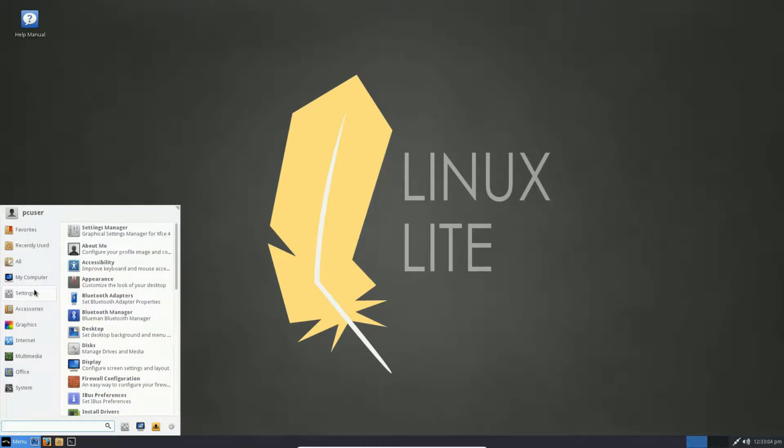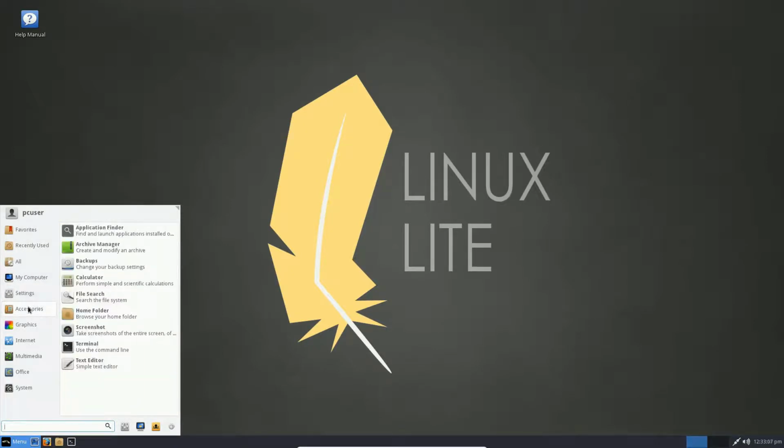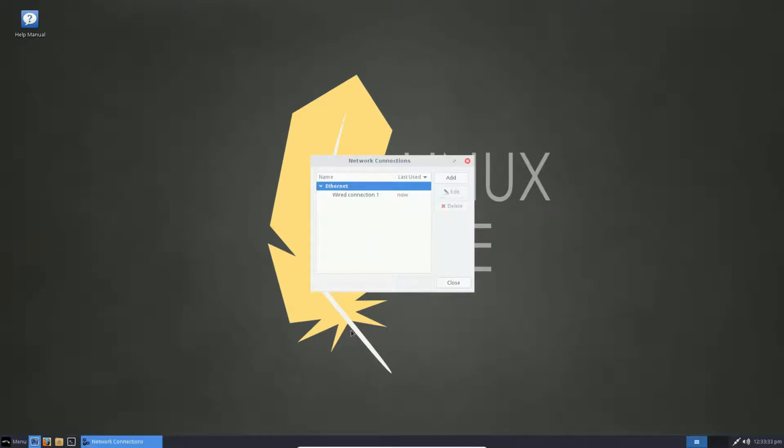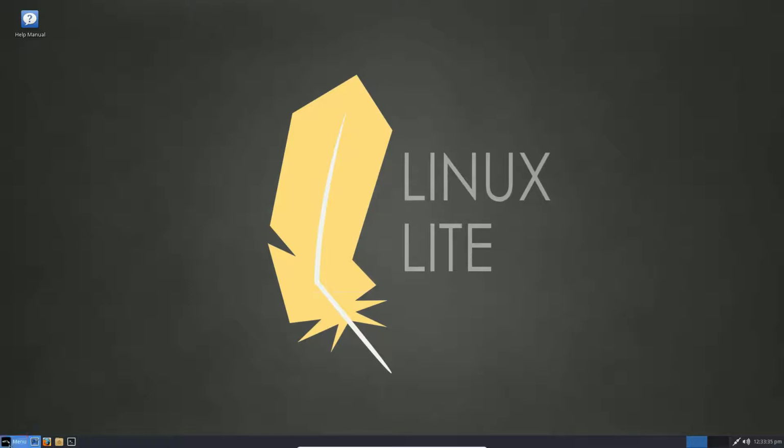We have the settings. We'll get into that soon. Accessories. Here we have Application Finder, Archive Manager, whatnot, Backups, Calculator, and all that. Screenshots, Terminal, Text Editor. Nothing out of the ordinary, but everything that you would need to get up and running right away, which is an obvious strength of Linux Lite. For graphics, we have GIMP, we have the image viewer, and we have the scanner. So that's great. Internet, Firefox, network connections, manage your network connections as part of the settings. So that's good.